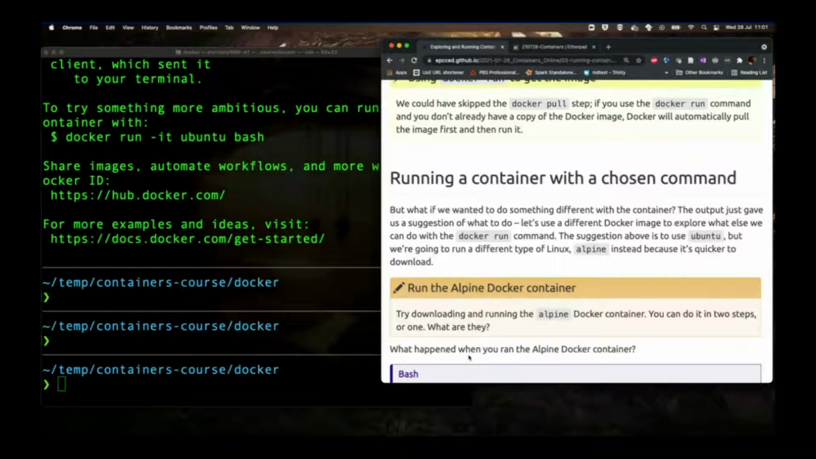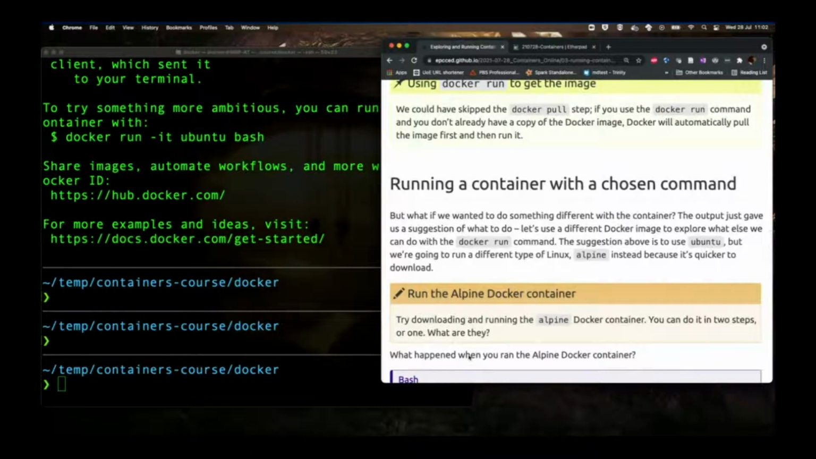I'll give you a moment to have a go at that, but probably just a couple of minutes, and then we'll work through it together again. So have a go at running the Alpine Docker container and see what happens.